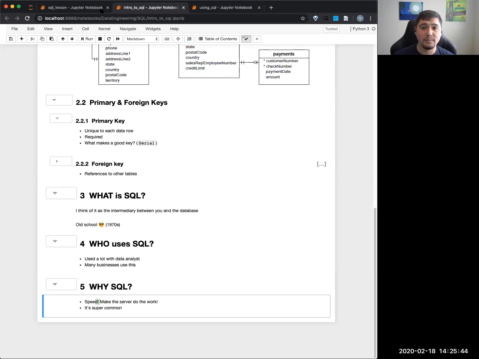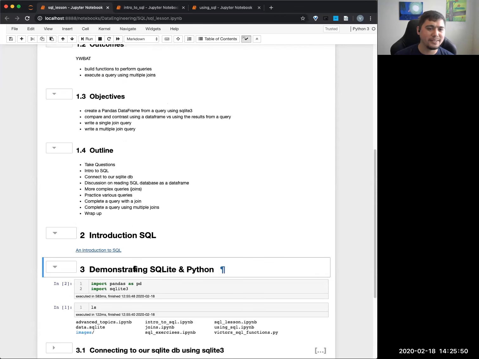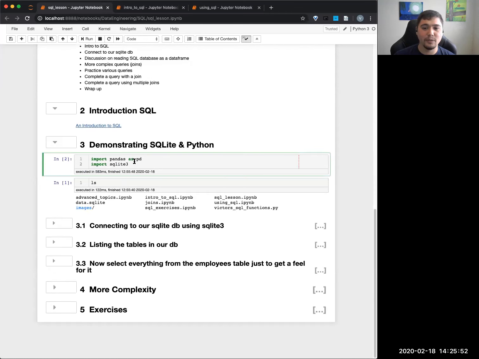All right, so I'm gonna go back to lesson. There we go. All right, so now we can actually write some code, right? Because we want to write some code, right? We like doing stuff. Okay, so real quick, I just have pandas.